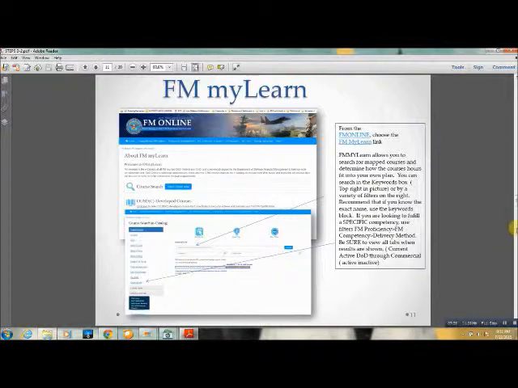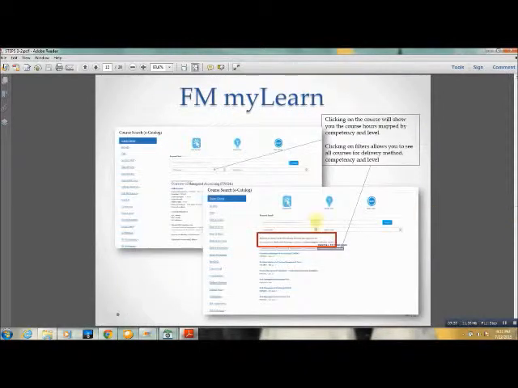When you actually click on the course, you notice over here it'll bring up the course name, and then it'll actually show you which aligned competencies you have for that particular course.